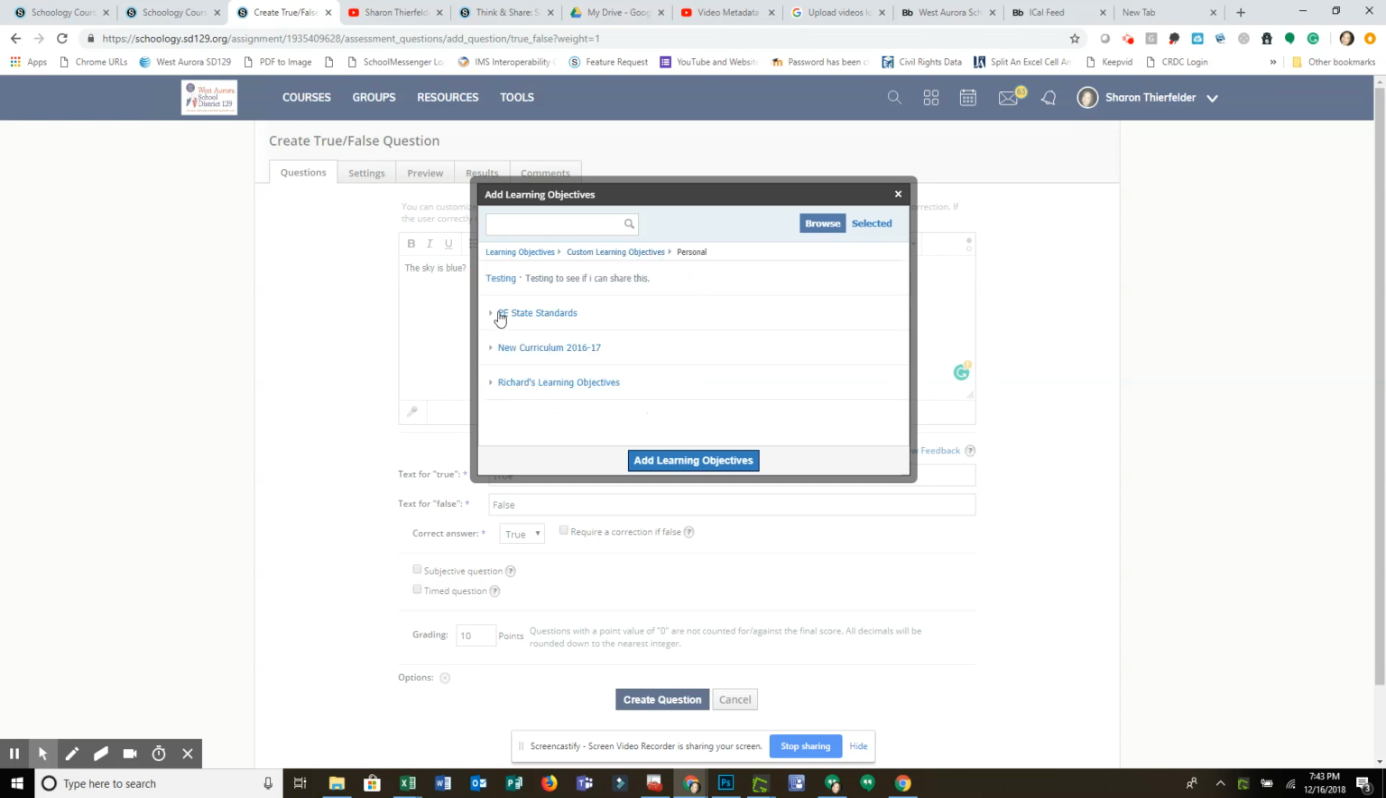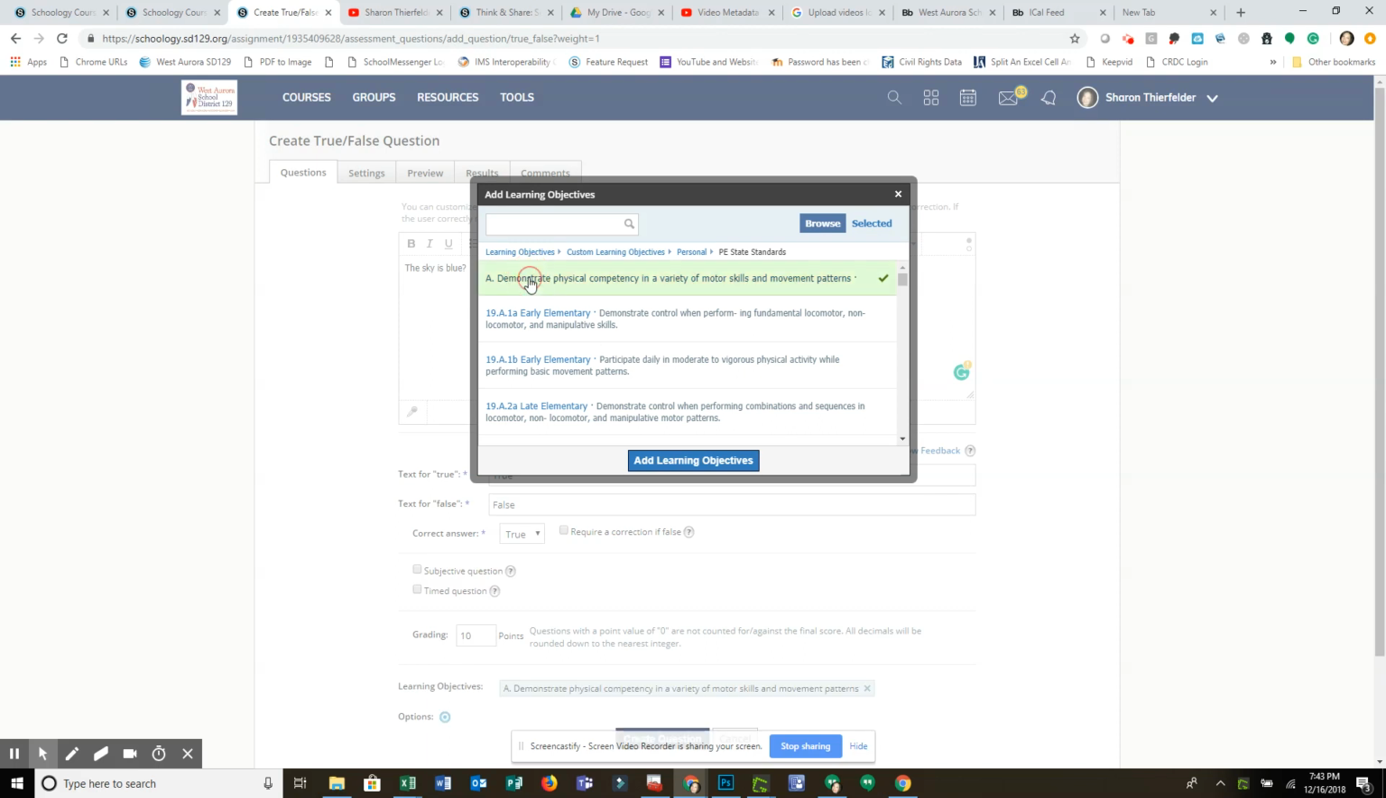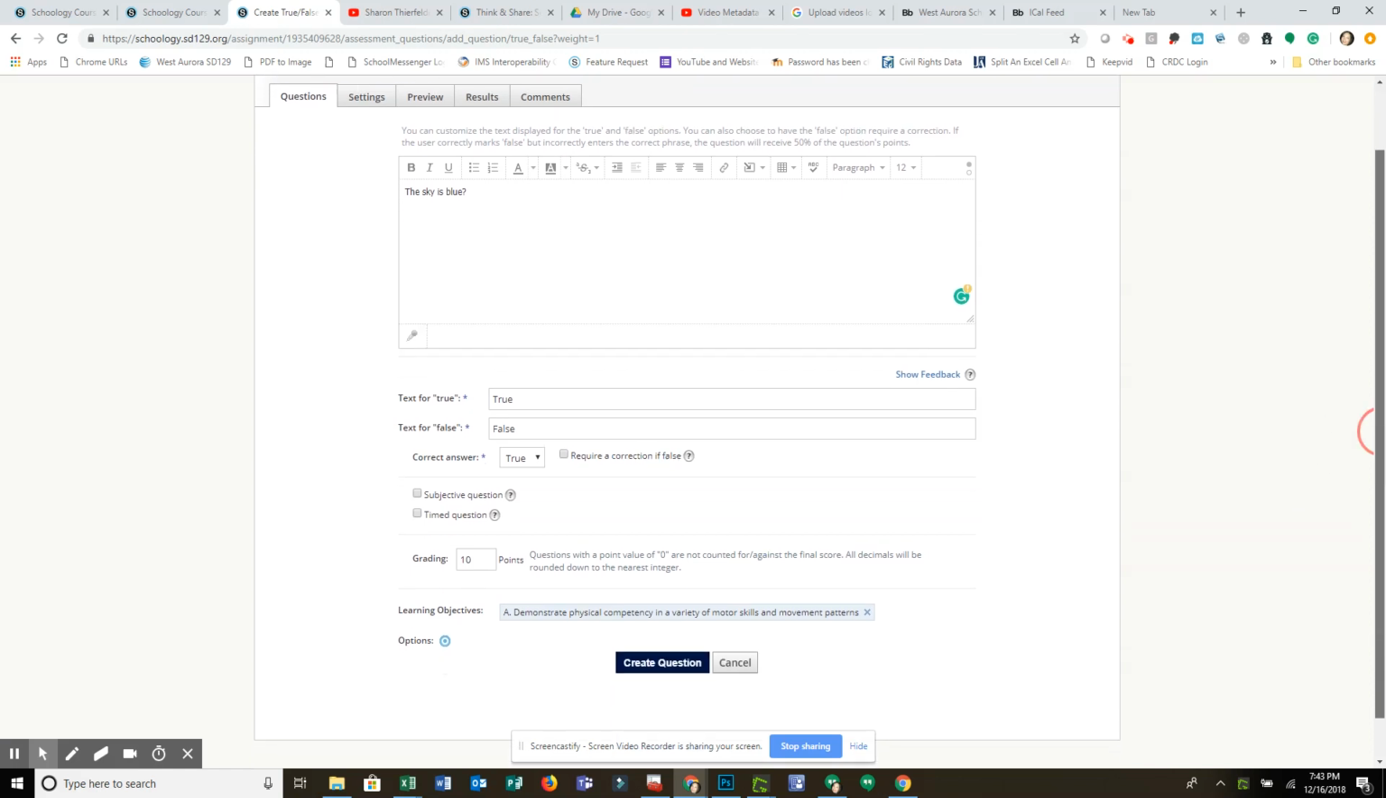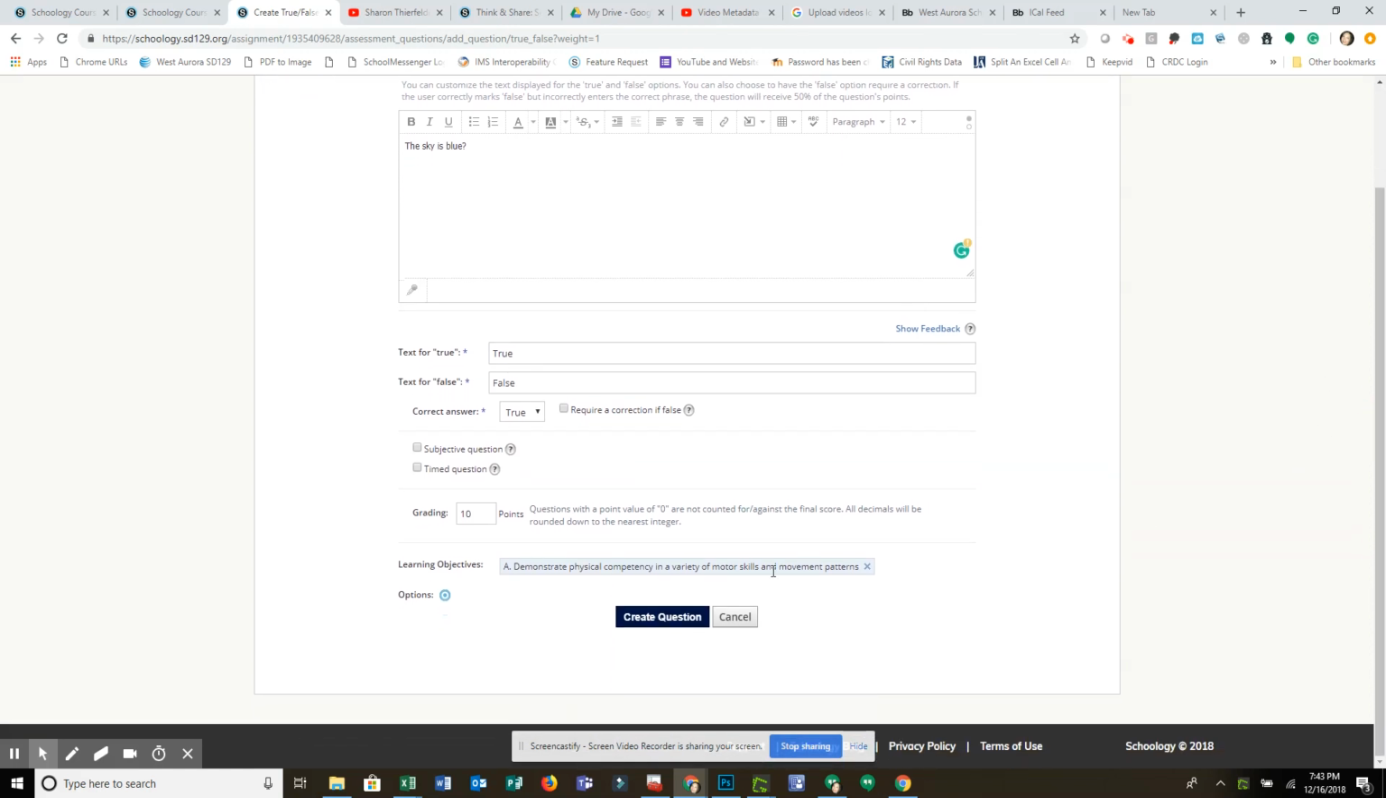Simply click on the standard you want and add the learning objective, and you can add multiple, so you can continue to add if you'd like. Those will also appear for you in Mastery when we take a look at Mastery later on. I'm going to go ahead and hit Create Question.